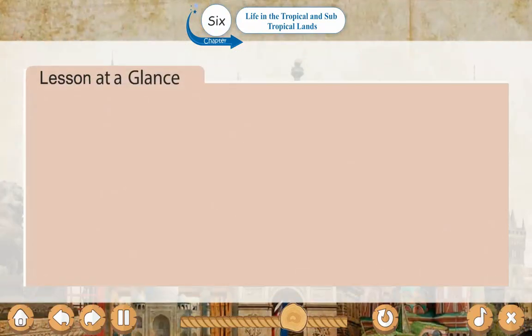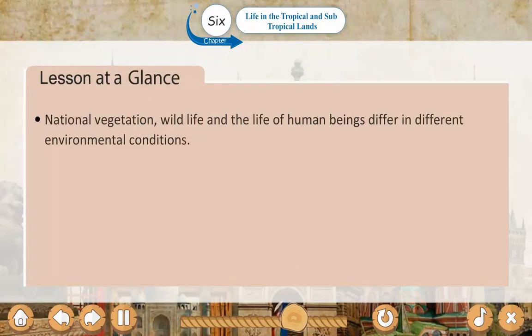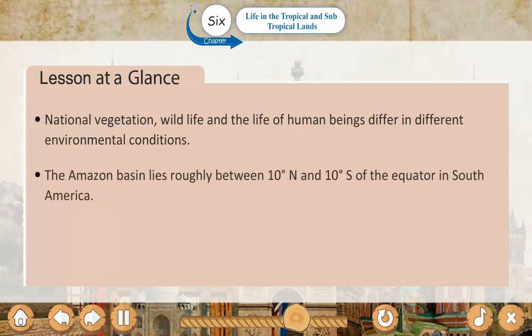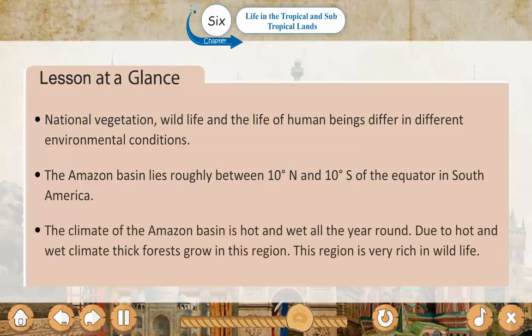Lesson at a glance. Natural vegetation, wildlife and the life of human beings differ in different environmental conditions. The Amazon basin lies roughly between 10° north and 10° south of the equator in South America. The climate of the Amazon basin is hot and wet all the year around. Due to the hot and wet climate, thick forests grow in this region. This region is very rich in wildlife.